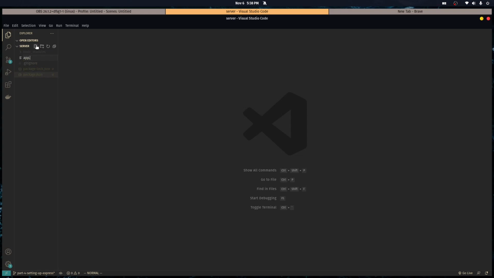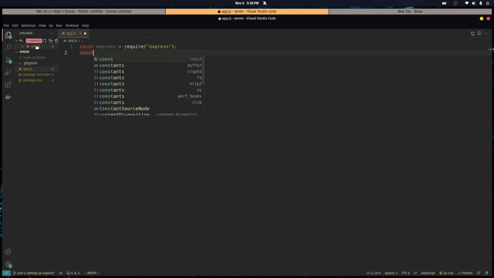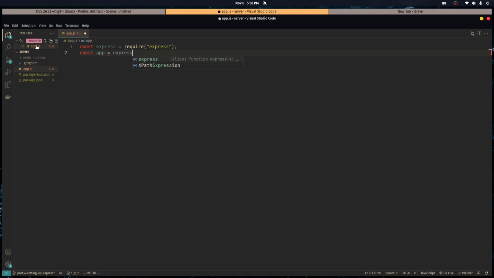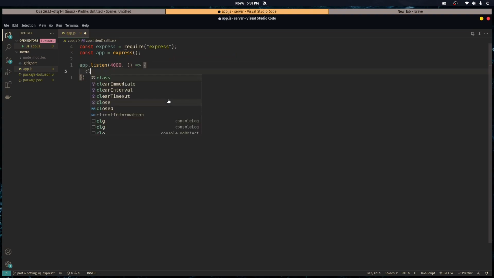Let's create our app.js. And we're going to want to import Express. And we're going to want to initialize Express. Call it app. And then we're going to want to listen. The listen function is basically saying our app is going to listen on a port. We can say 4000. And then when it listens, we can give it a callback. So when the server's set up, it's going to call this. And let's just log it to the console.